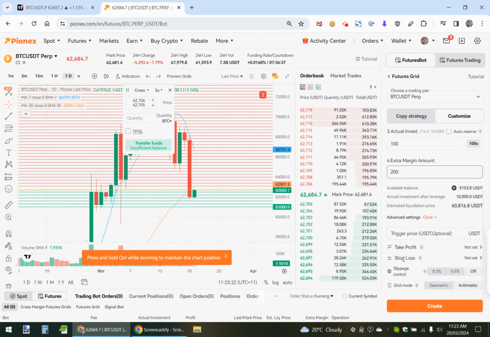You can put in a take profit, you can put in a stop loss. I'm going to set a stop loss just around here. So that's at 61.3. So stop loss.